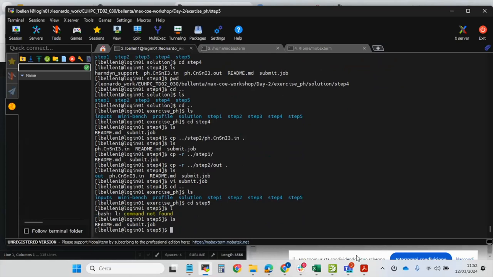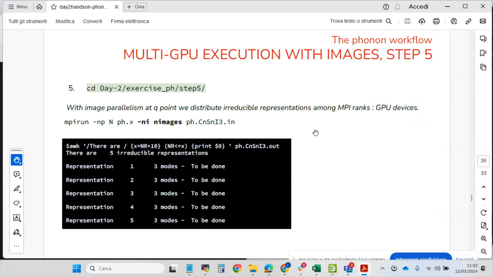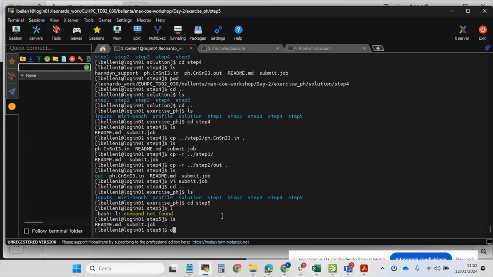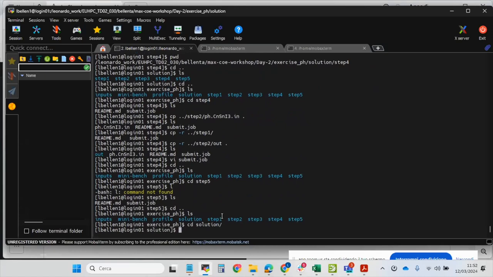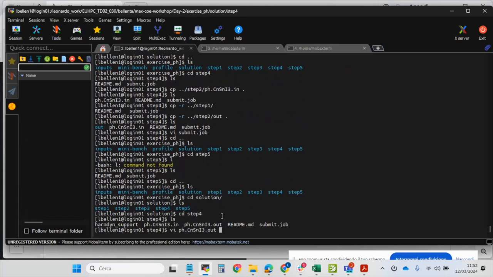Okay, so in this case, we can do the simulation. Oh, sorry, let me just first show you from the solution what you will see from the output. So first of all, we can check the time to solution.